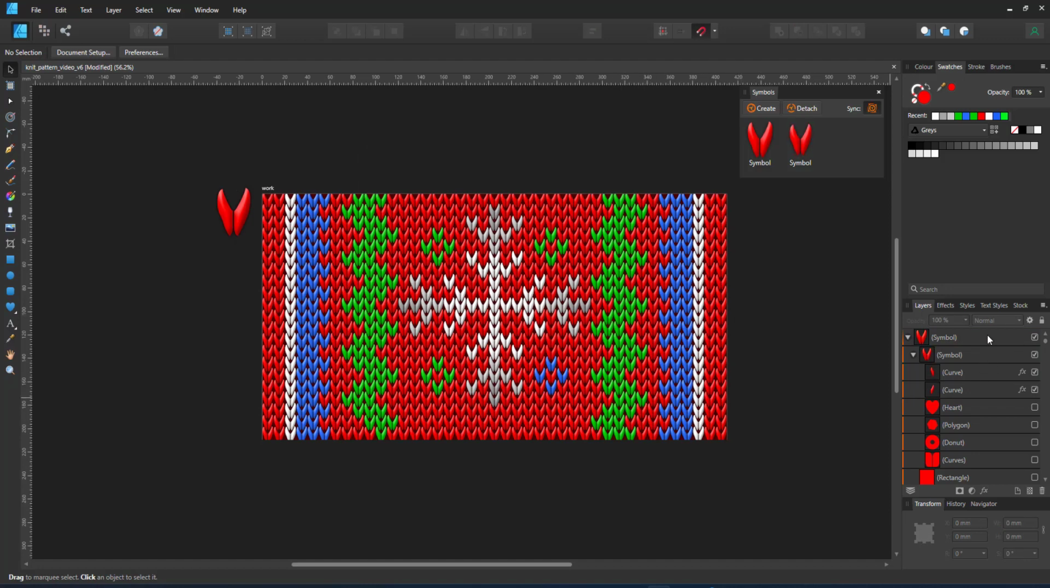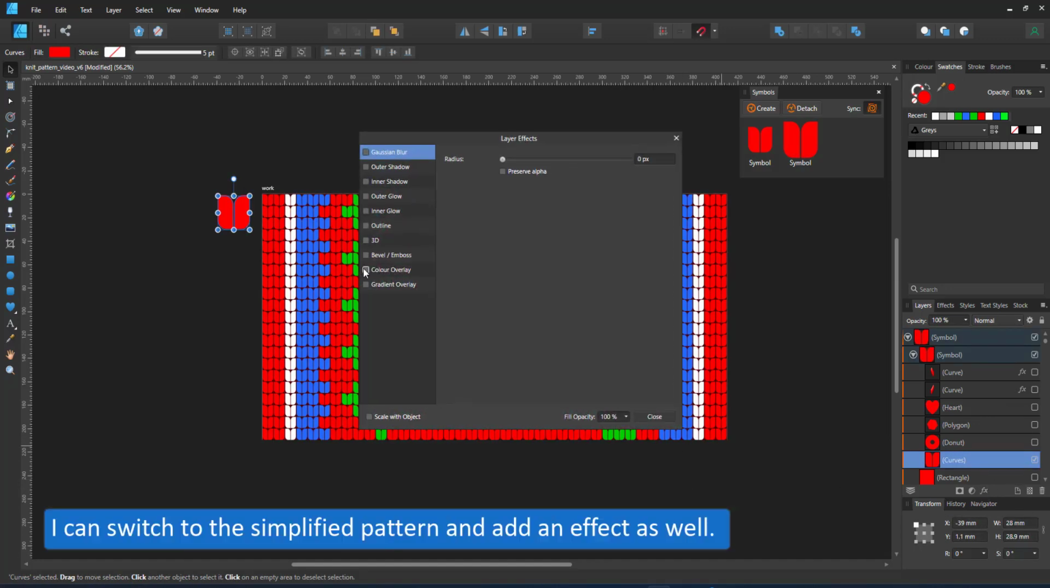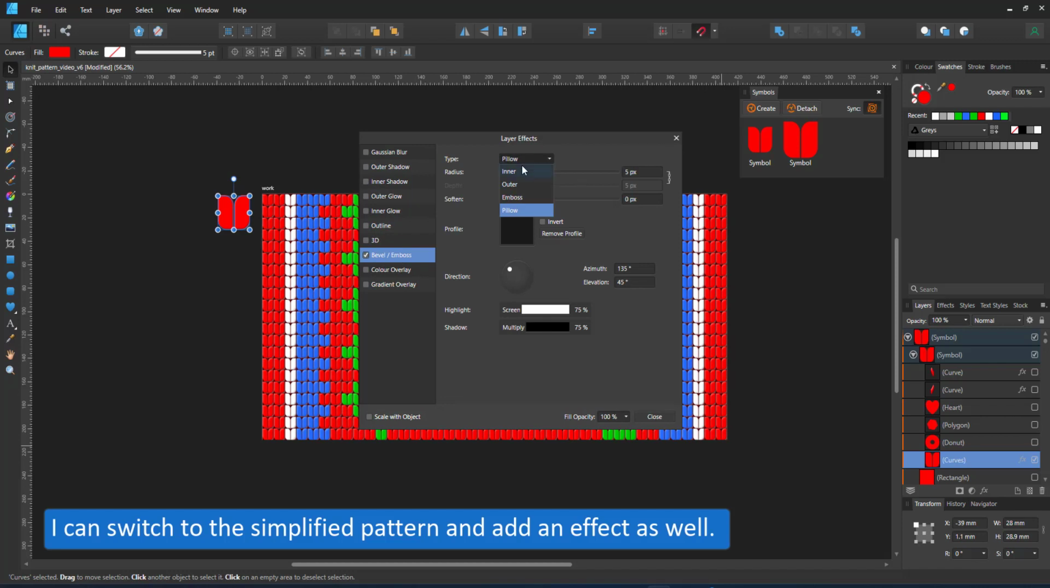You can fine tune that, you can add more effects, you can add more detail to each of the symbols. Or I can change the whole look by switching to another shape. Let's do the same thing with the simplified version. I add an inner bevel, adjust the radius and the light.